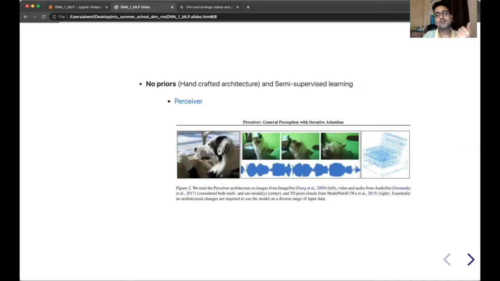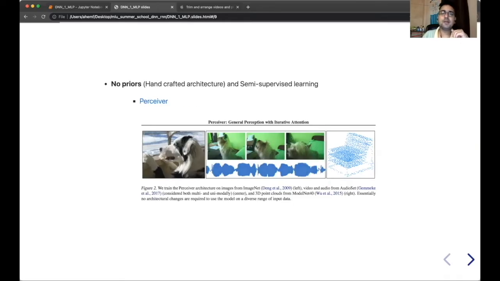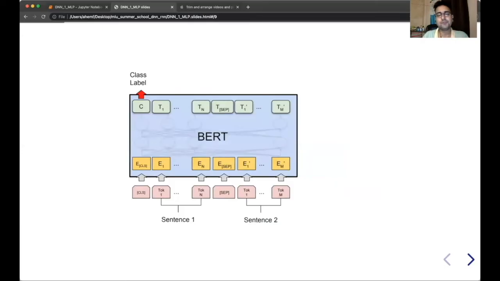Next, you have networks which have no handcrafted priors. The network is not told from the very beginning that nearby details are important. It's not told that things which are nearby, like nearby pixels or the previous word and the next word, are important. It's only told, here is the data, use some semi-supervised technique and learn from it. So this is another direction we are going, which will enable us to learn easily from data.